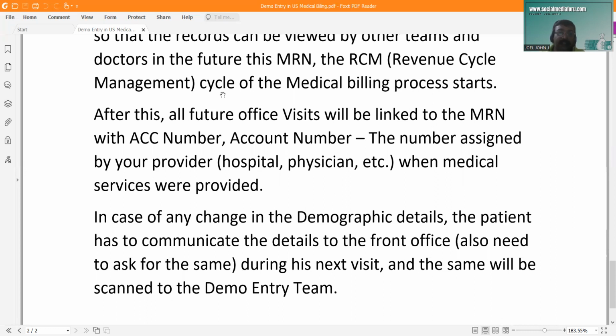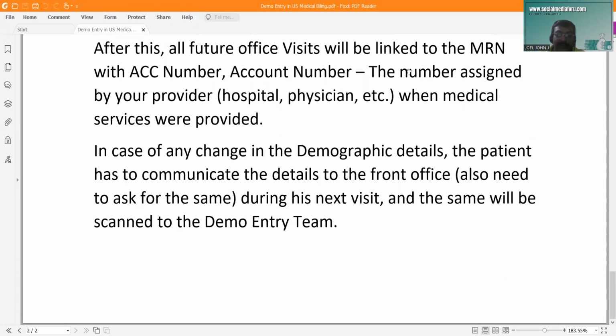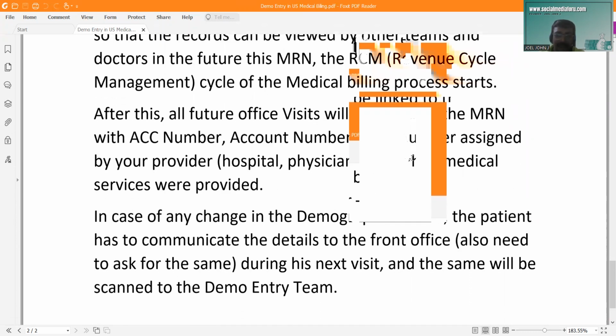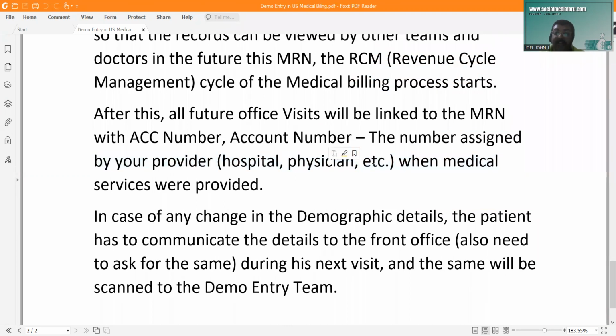So after this, the medical billing process has now started, and after this, all the future visits will be linked to the MRN, that's the medical record number, with the ACC number, that's called the account number. It is the number assigned by your provider, hospital or physician. In a hospital, they call it the facility, and for physicians, they call it the provider, etc.